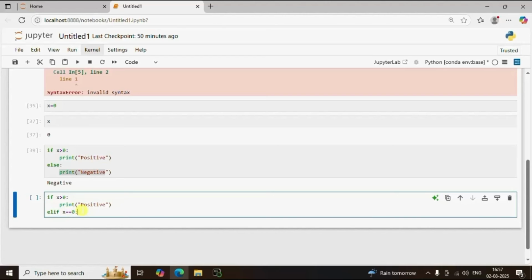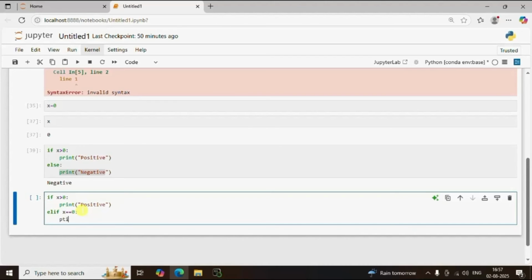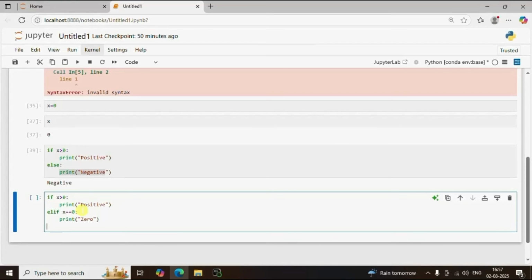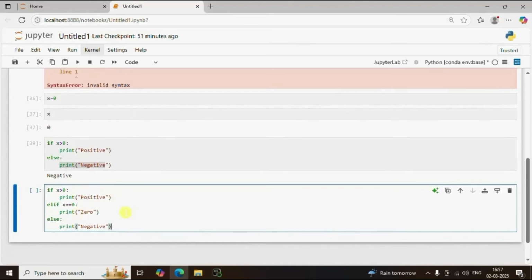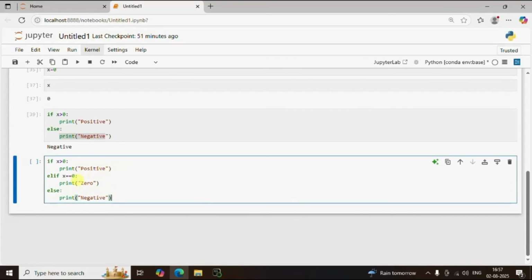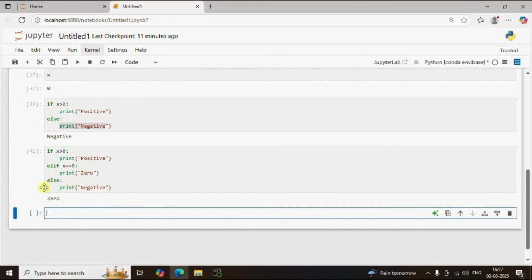sign, press enter, print within double quotes 0, press backspace to come out of elif block, else colon, press enter, print within double quotes negative. Now let's see what output we get if we run this, press shift plus enter. So here you will see that we are getting the output as 0.